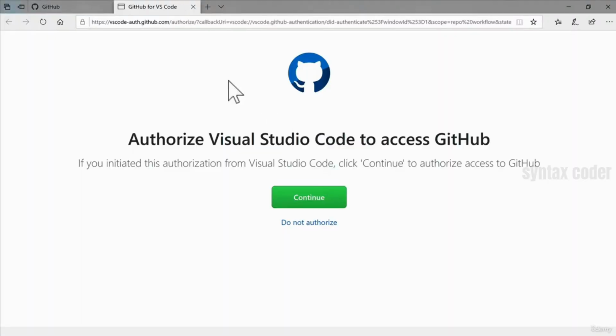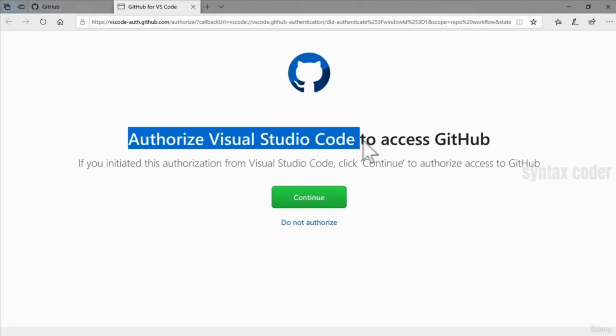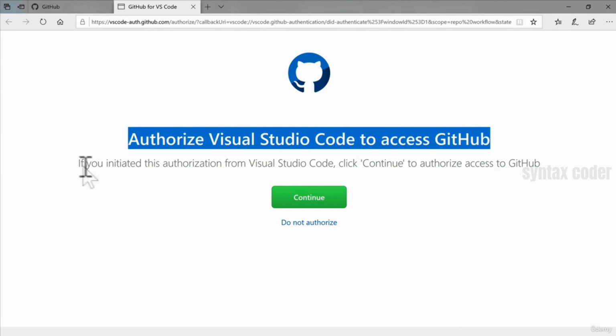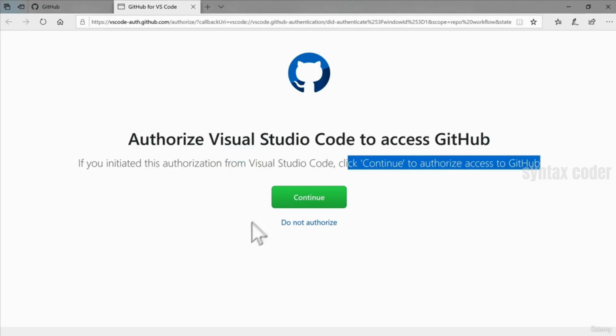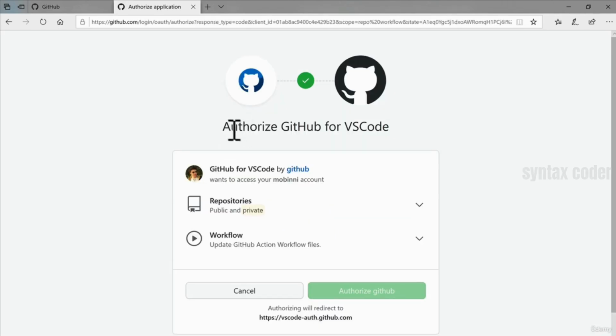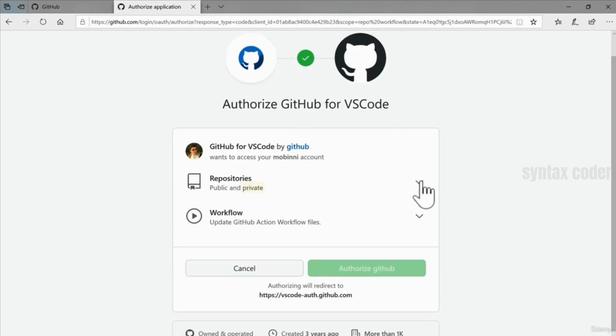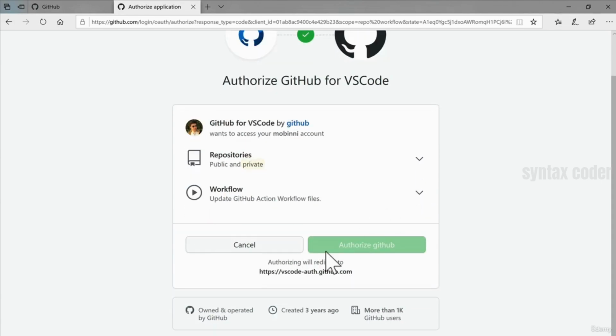Allow. And so authorize Visual Studio Code to access GitHub. If you have initiated this authorization from Visual Studio Code, click continue. So we're going to click continue because we did this. Now we're going to say authorize GitHub for VS Code. What it wants to do is read all public and private repositories. All right, so let's go see what's up here.